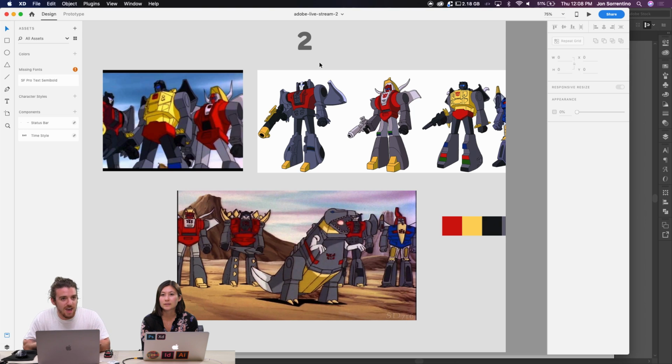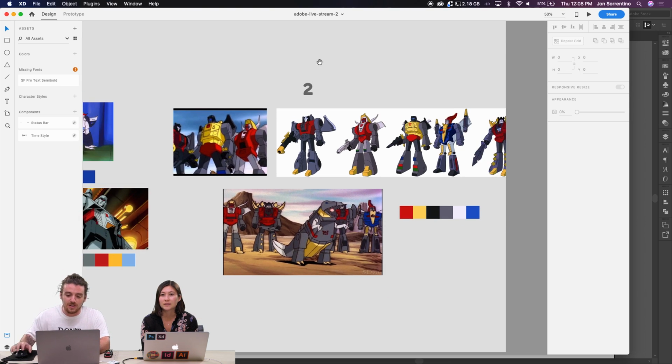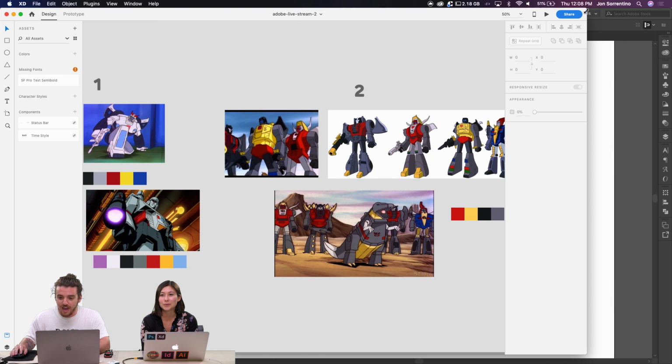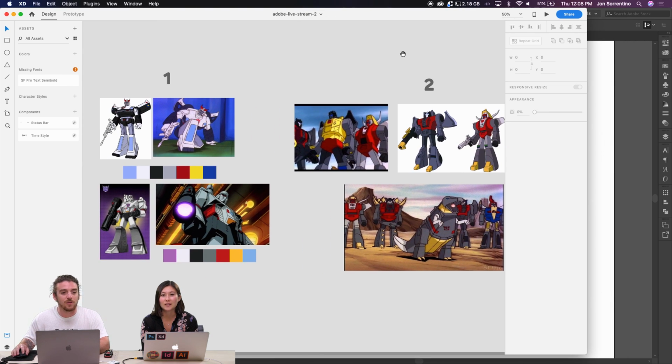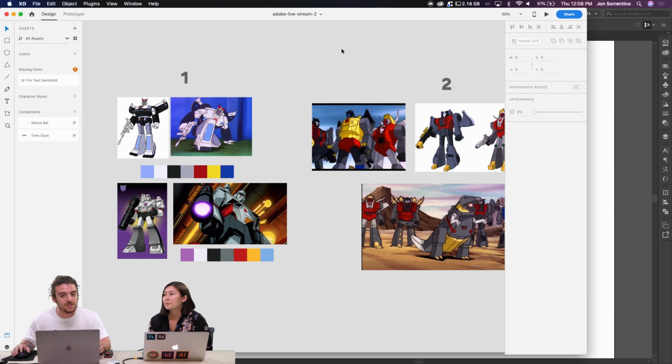If you guys are watching, if you could pick between one or two, that would be great. This way we can figure out which direction we want to go and which colors we want to use, and that'll inform the rest of the app. So go ahead, type in your responses, one or two, and any colors you specifically like.